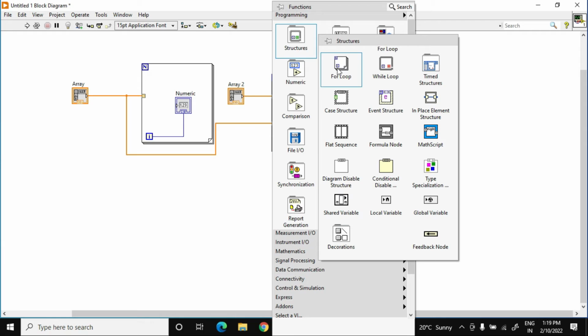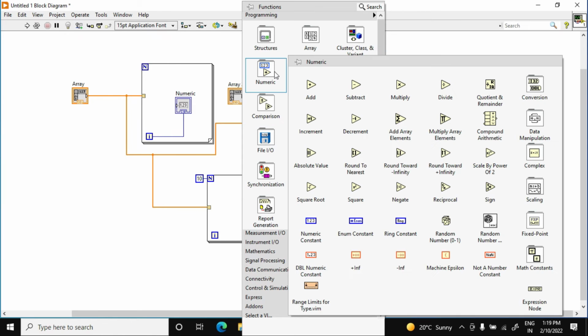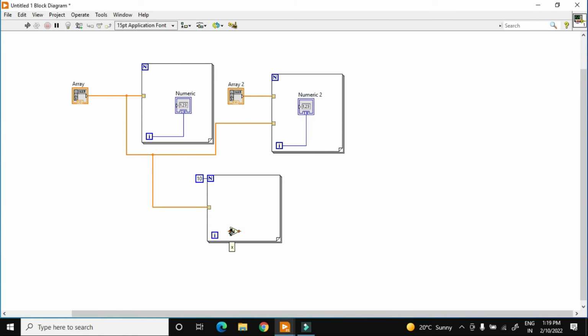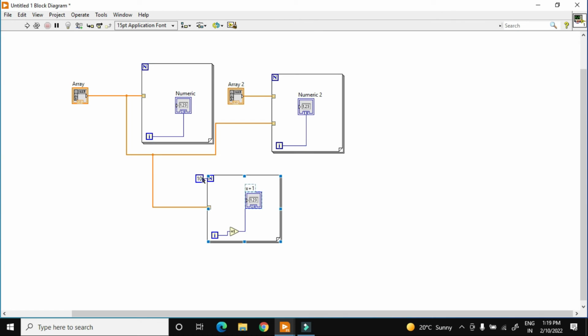So I drag and drop a for loop. In this case, I set the loop count like 10, and I connect this array. Over here I want to check how many times my loop will run. So for that purpose, I increment this because iteration will start from 0. I create an indicator over here, and this indicator will tell me how many times my loop will run, because in this case my n is set to 10 and my array contains only 3 elements.